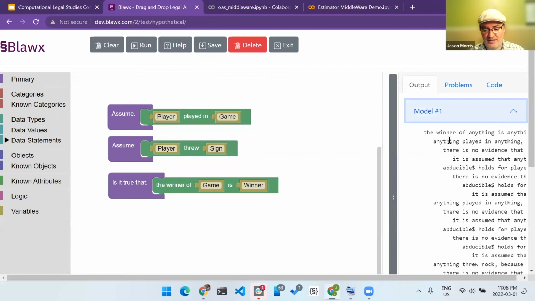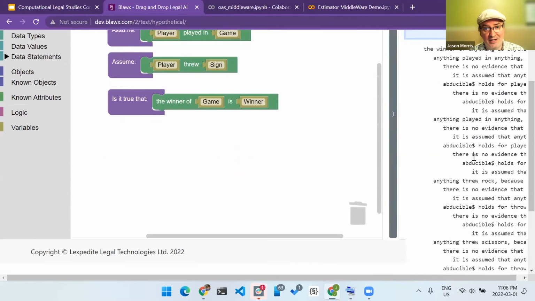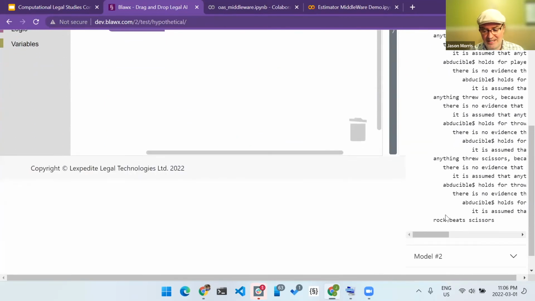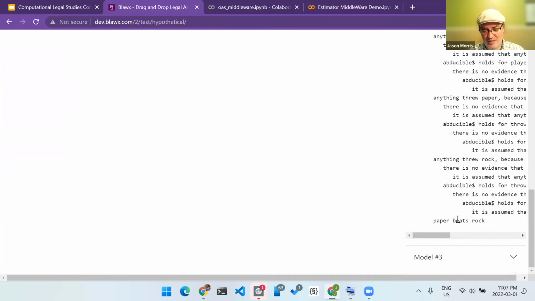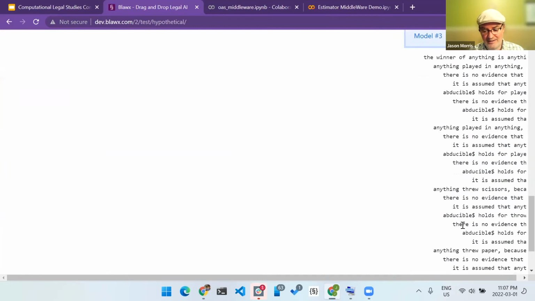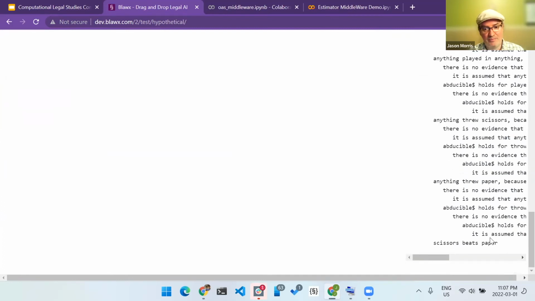Now, this is ugly text that I'm going to have to improve, but you can kind of see down here. The first way is rock beats scissors. The second way is that paper beats rock. And the third way is that scissors beats paper.